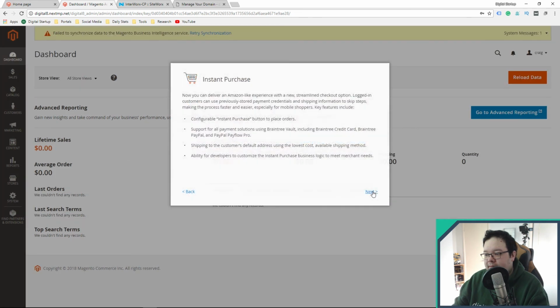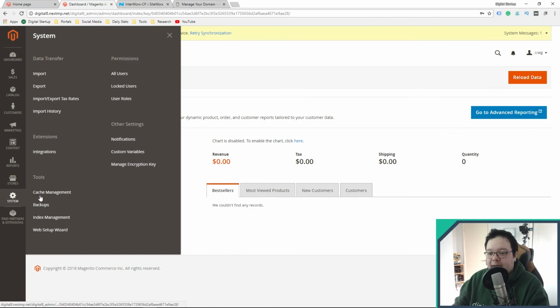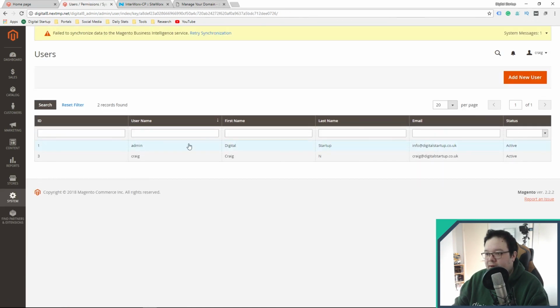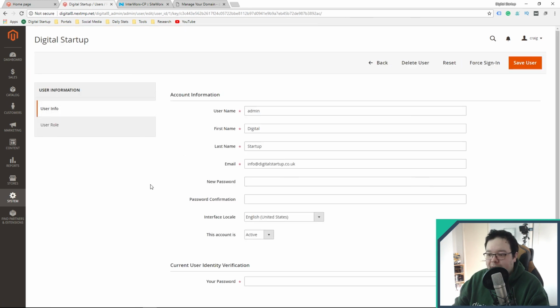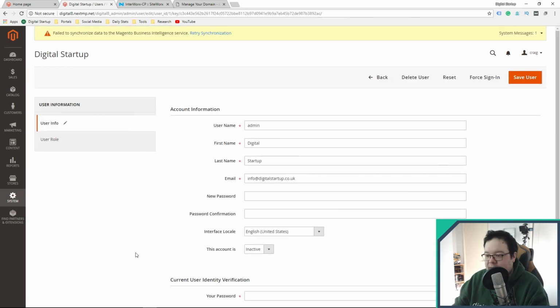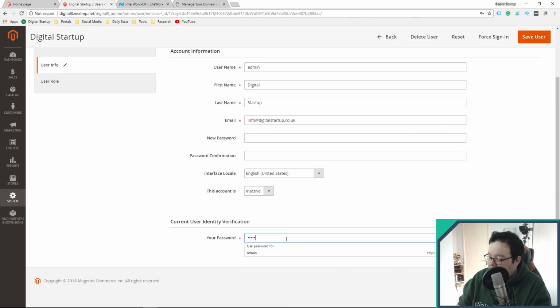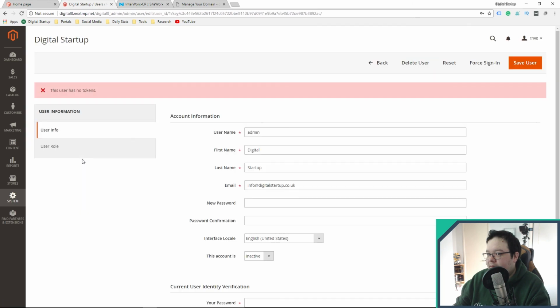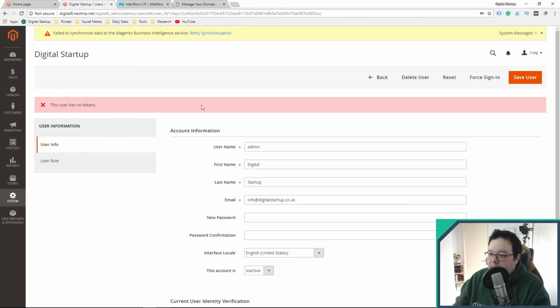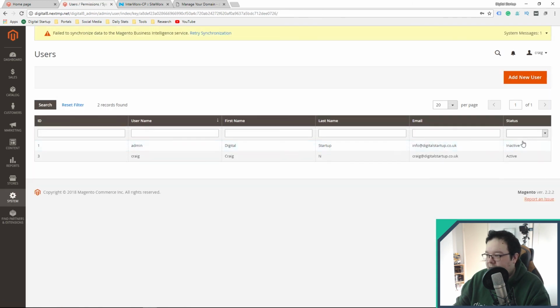Let's clear this. And now I'm going to go system, all users. And then I'm going to go into the default admin account and I'm going to deactivate it. And then put in my administrator password to authorize the record update and hit save. Despite the warning, I think that has been activated. Yeah, so that's updated that record.